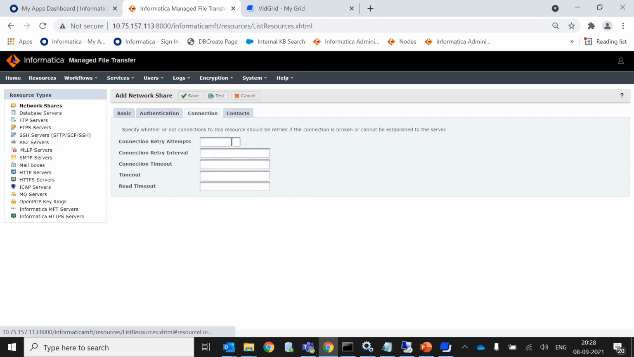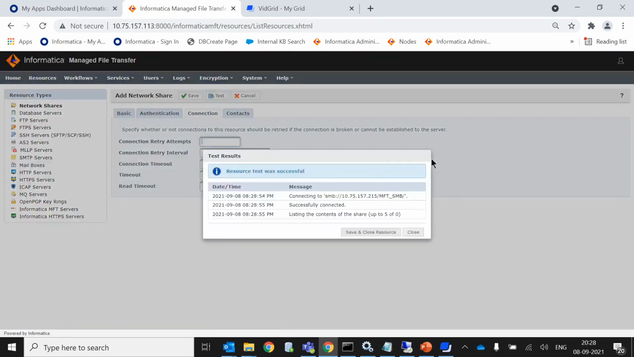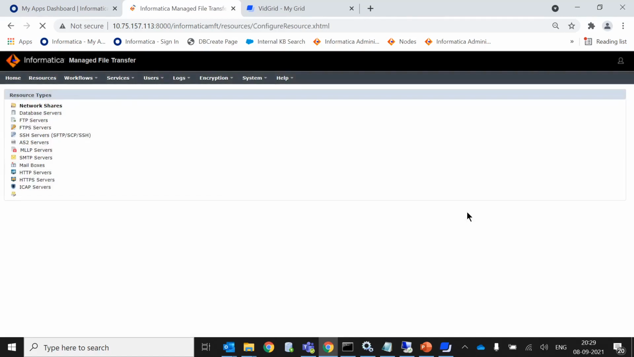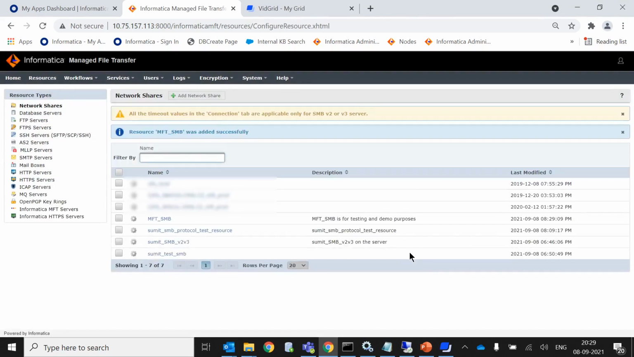This is also the connection tab, where you can specify the connection retry attempts, and you can also specify the intervals along with the timeouts if required. Just test this connection. Yes, our resource connection is successful, and you can see it has also performed the listing on that MFT_SMB folder. Now let me save and close this resource.